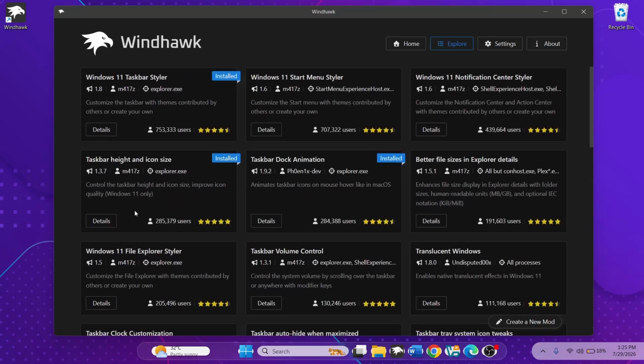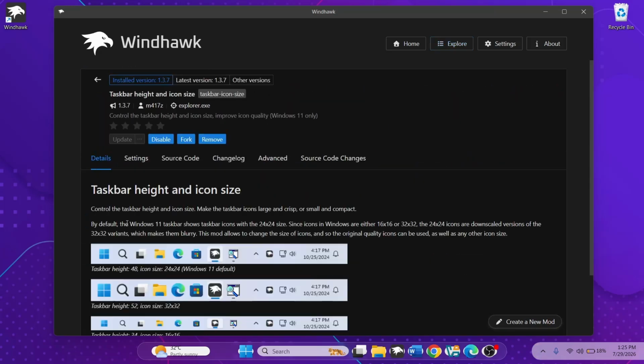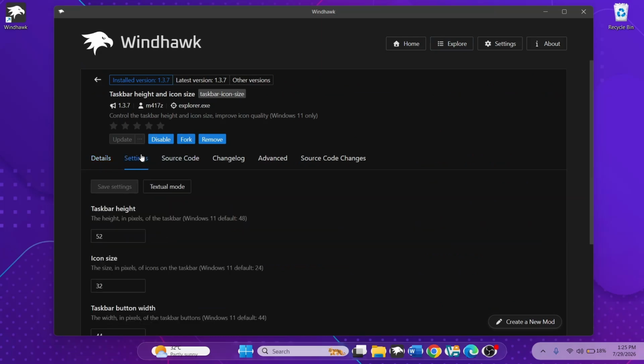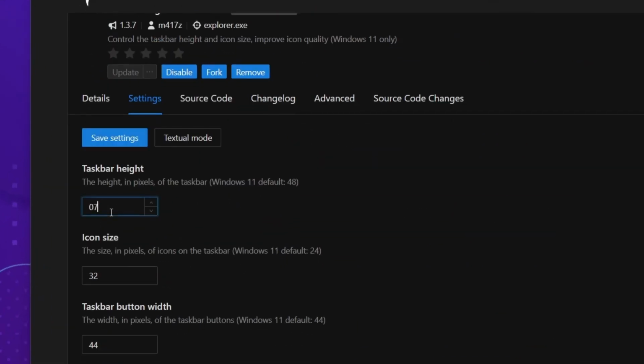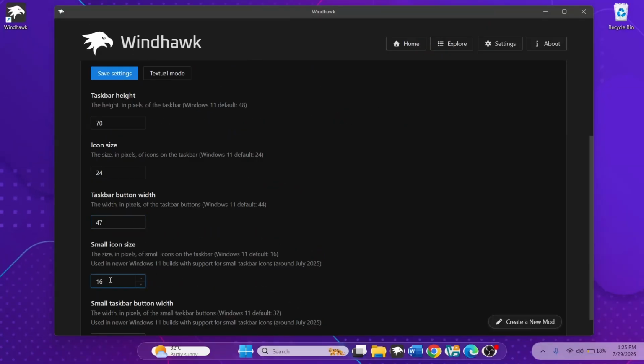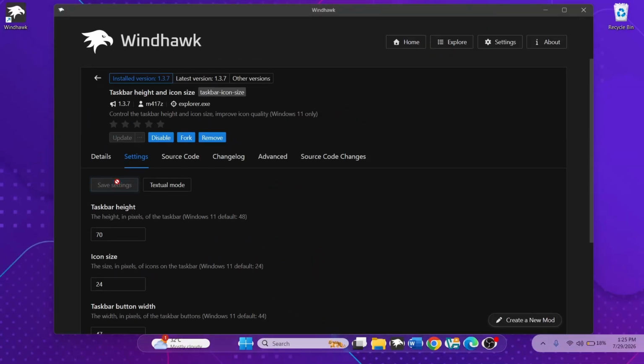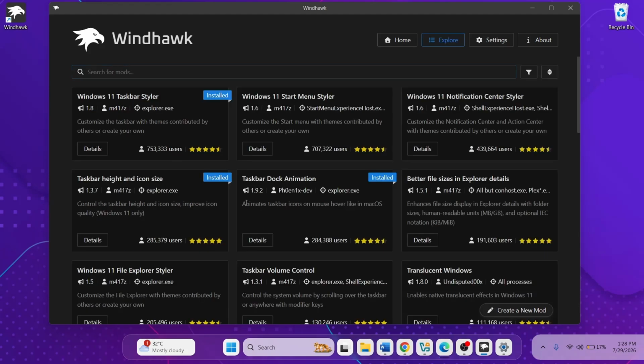Open taskbar height and icon size again and go to Settings. Set the taskbar height to around 70. Change the icon size to 24, and set the taskbar button width to 47. Once you're done, click Save Settings. Now your taskbar should have a much cleaner and smoother appearance.